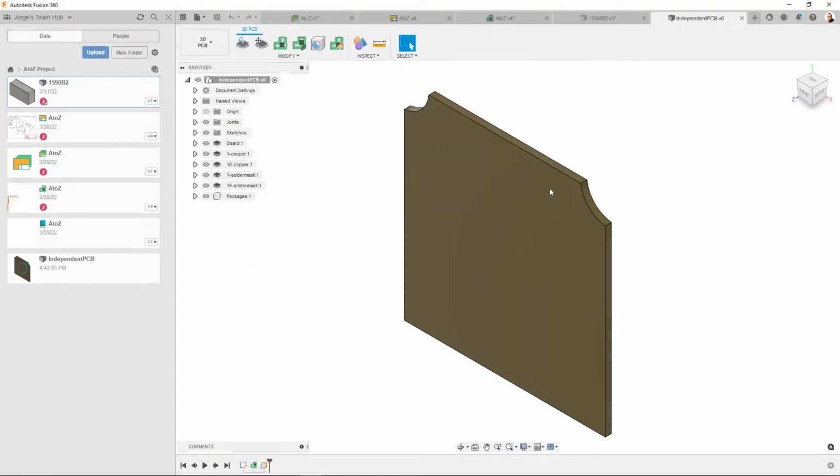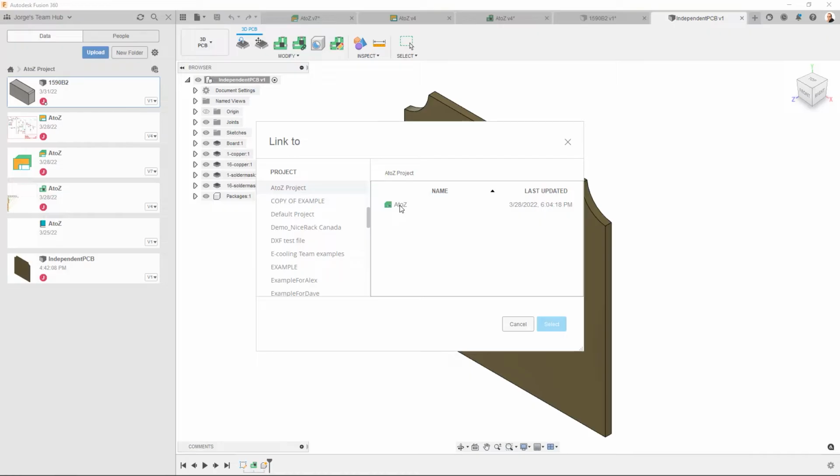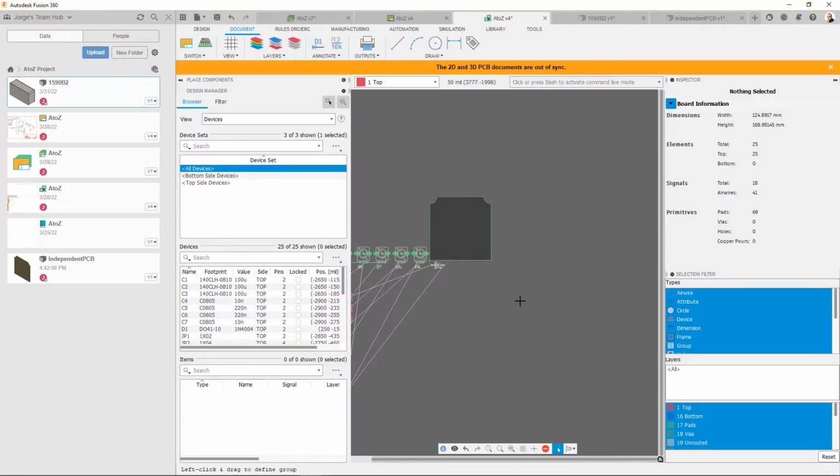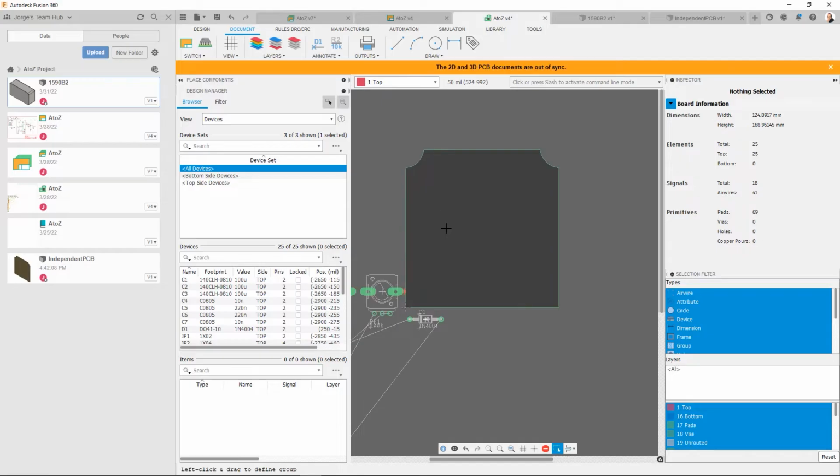Now, how do we associate it to our 2D PCB? Very simple. I'm going to click over here. This is our link to 2D PCB command. I'm going to select it. I'm going to select which PCB to link it to. The one in this project. I can link it to anything else in my hub. I'll say select. And as you can see, we have the outline here in the 2D PCB.